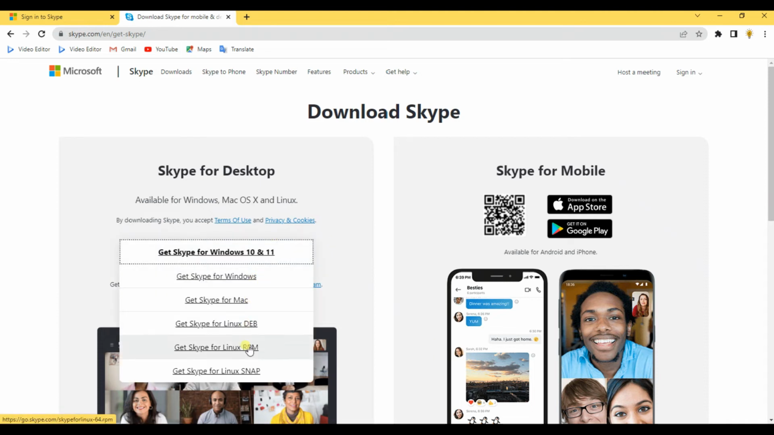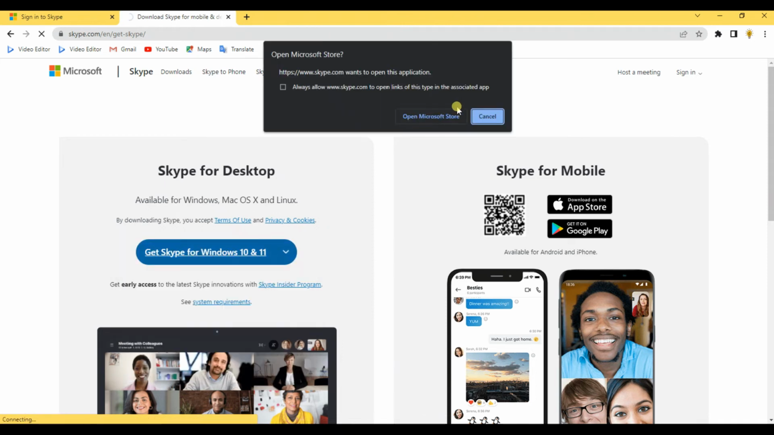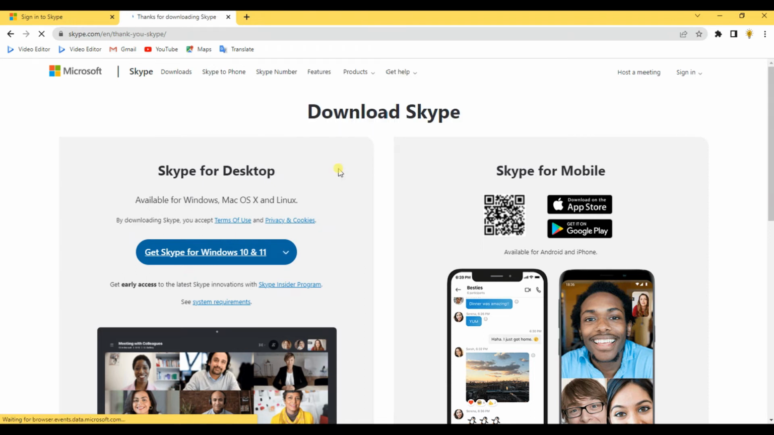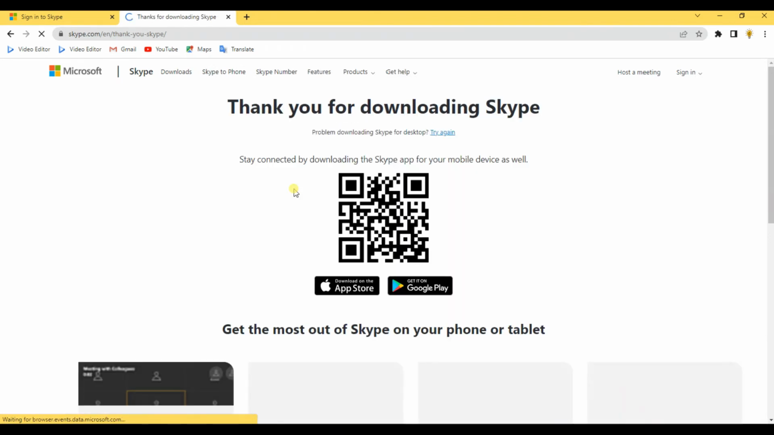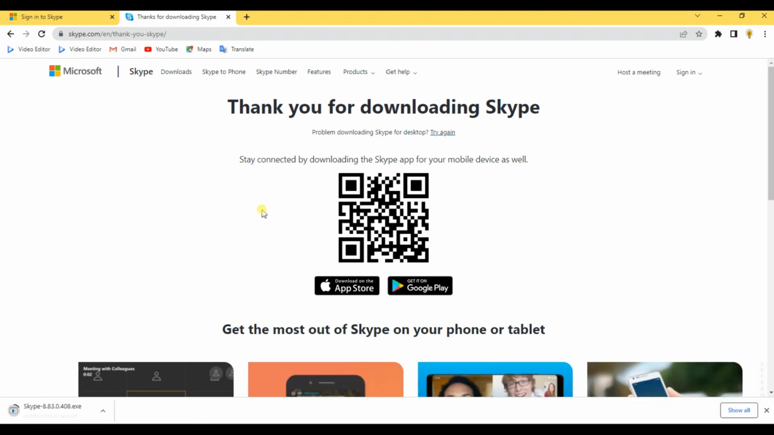Then click Get Skype on Windows 10 or 11. If you are okay with using Microsoft Store to download Skype, then click Open Microsoft Store. Else, click Cancel. After clicking Cancel, the download will start automatically.